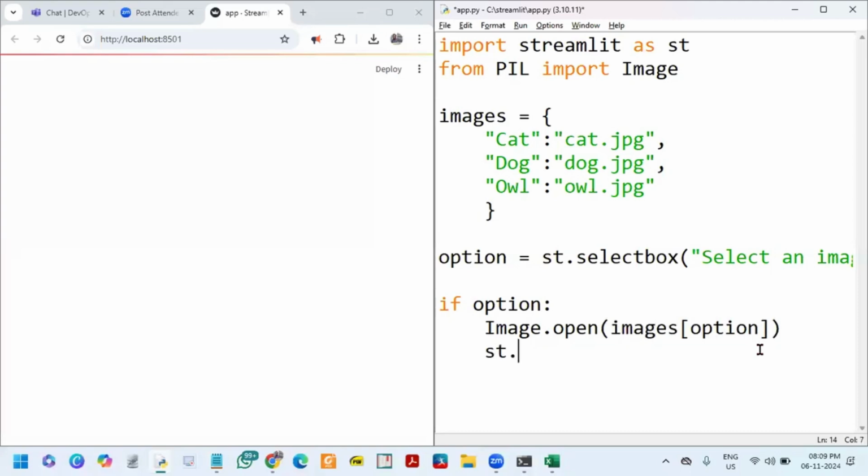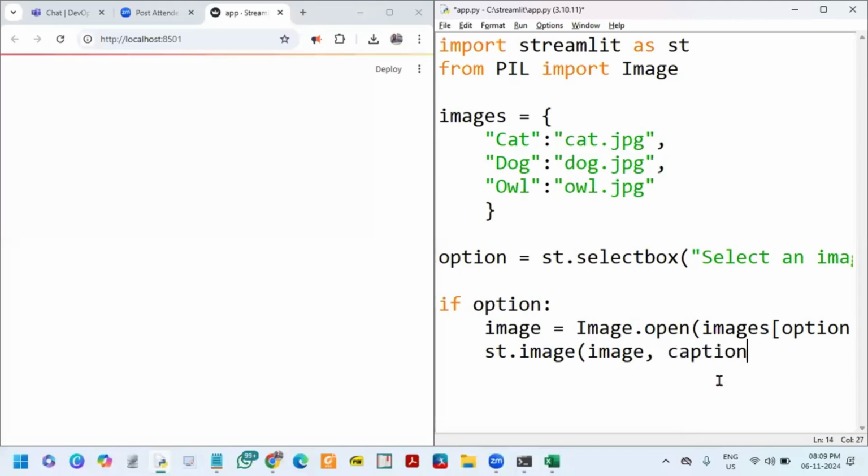Now we will display the image. Just now we have used the image function to display the image, so we are going to use this. We'll assign it to an image variable. So we'll display the image and we will give a caption for that image. That is the option, whatever image name you select.